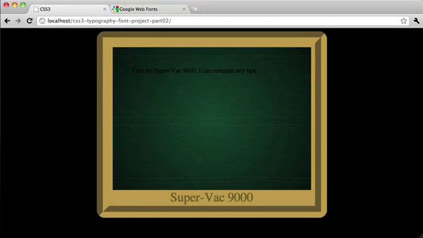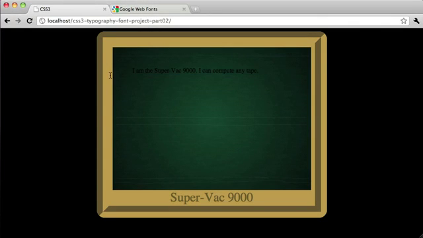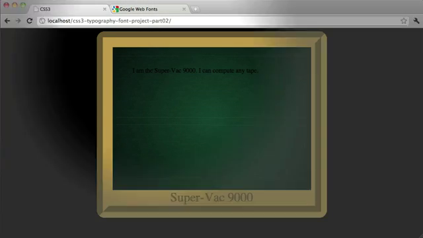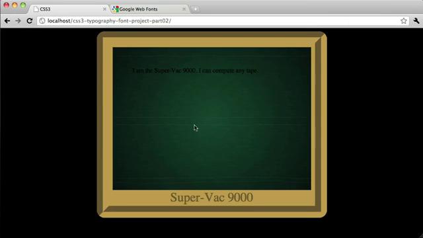Now that we've created an old computer screen, we're ready to add in our fonts. So just to remind you, here's what we have so far. We have some text that says, "I am the SuperVac 9000, I can compute any tape," and that is residing inside of this screen with a gradient background, and it has a static image overlaid on top of it just to give it some texture.